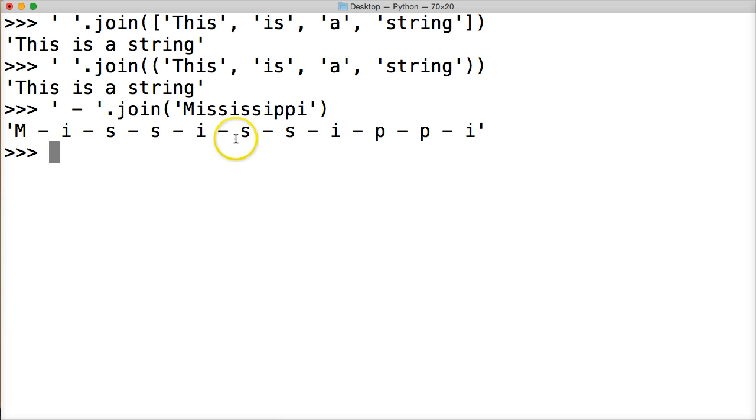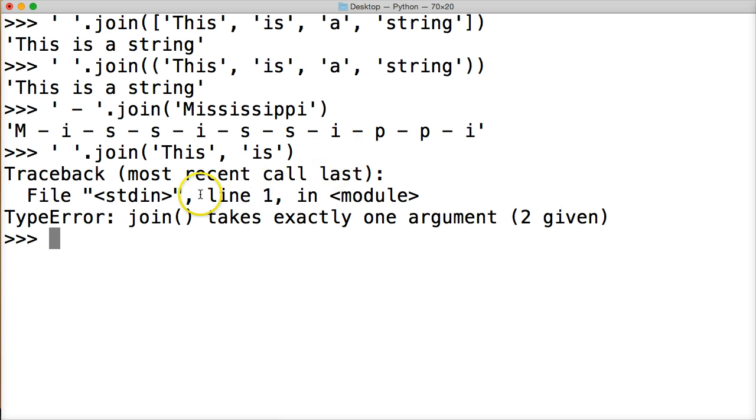Now, this is all good and everything, but what happens if we say, like I said, we can only add one string or one argument to our join. So let's say I wanted to do another space, do join, because you would think this would work. We go this is, and we're just going to do this is to save some time. Hit return. Up, join takes exactly one argument, two given. So we can only do one argument. So how about if we wanted to do multiple arguments? Well, we can still do that, but it's got to be contained in a list or a tuple as we saw before.